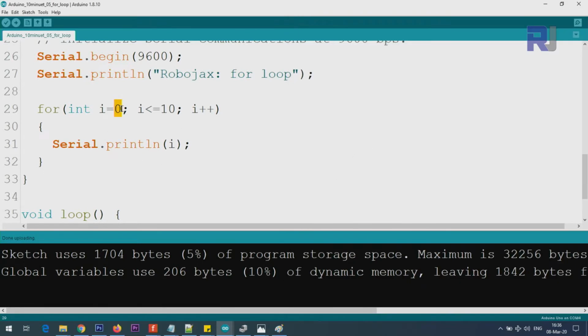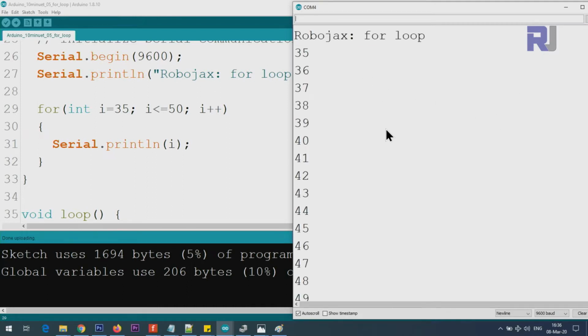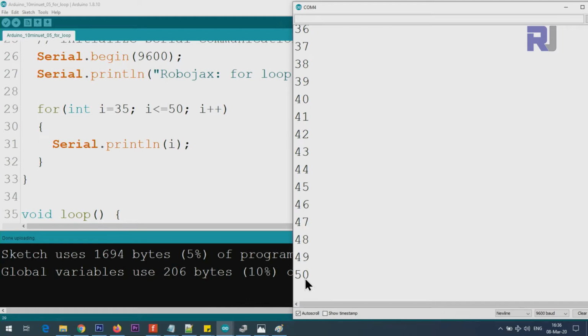If you want to start from, let's say, 37 and you want to go to 50, you can do so. And here it started from 35 and it goes to 50.